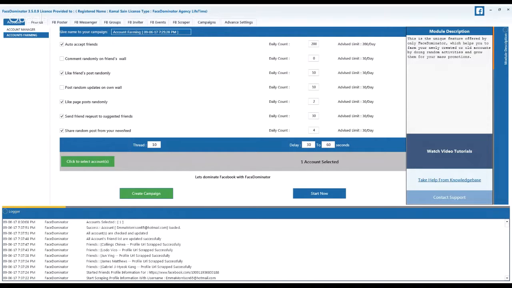I can decide if I want to run the campaign on selected days, like Sunday, Tuesday, Saturday, Thursday, Friday. I can set those here, or if you want, you can run the campaign on a daily basis, and the software will run all this activity daily. We are going to run it on a daily basis.